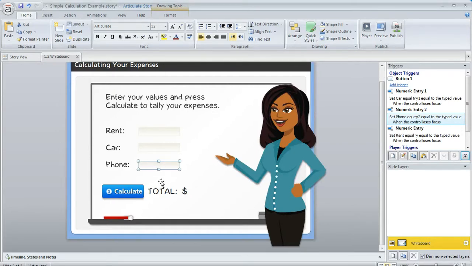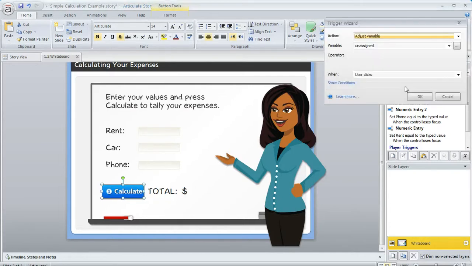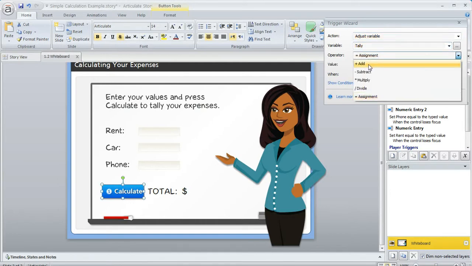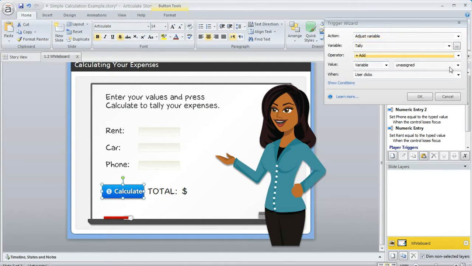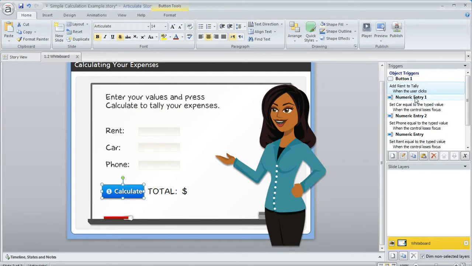Now let's talk about how we can calculate. Well, on the Calculate button, we need to create a few triggers. So over here in the trigger panel, we're going to create a trigger for each operation. So first, the trigger that we create initially, where we want to adjust the variable called tally by adding the value of the variable called rent. That was our first one, okay? And then we want that to happen when the user clicks the button. So that's good, looks good.